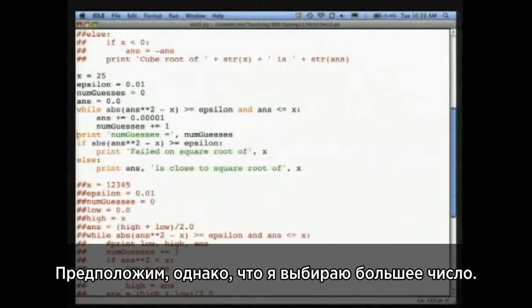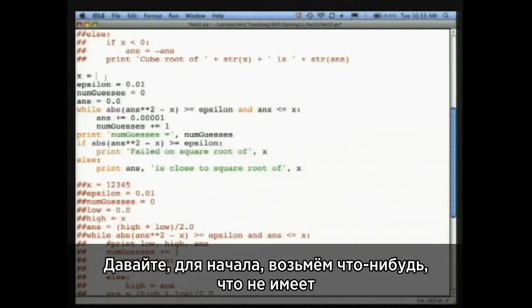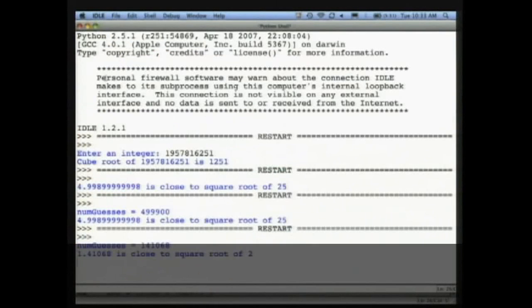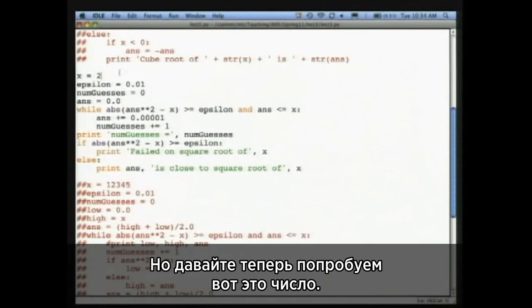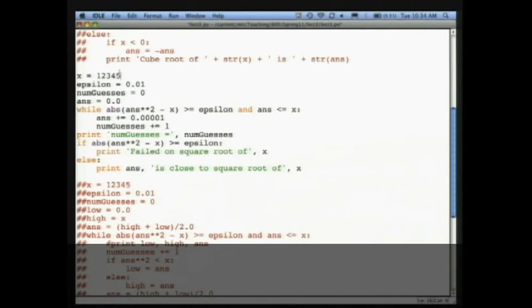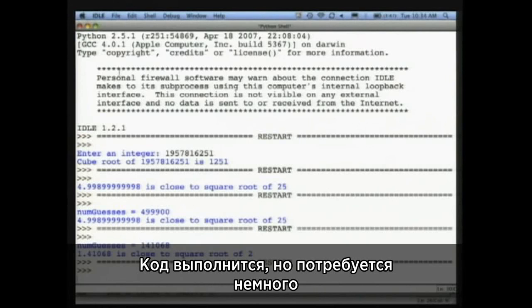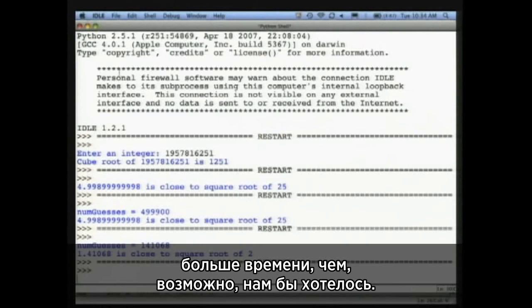Suppose, however, I choose a bigger number. Now, first let's choose something that doesn't have a good answer. Let's see what it does for that. All right, pretty good. Also pretty fast. Not too many guesses. But now let's try this one. Well, it's going to wait. It's going to get done, but it's going to take a little bit longer than maybe we want it to take.